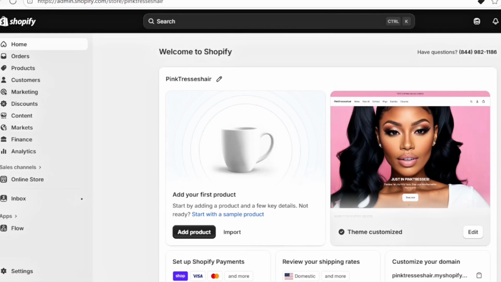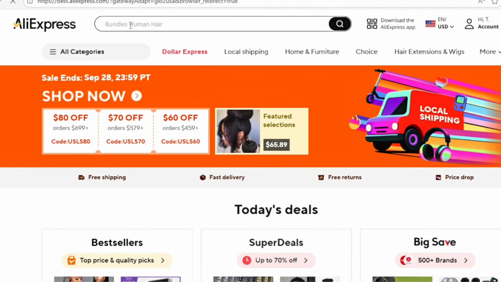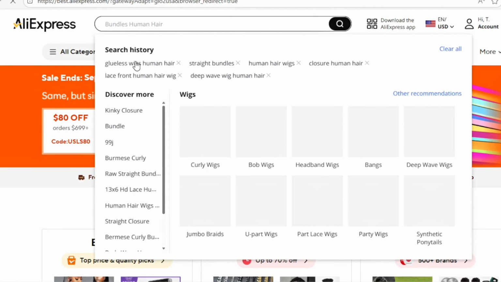Now, if you were to click apps, DSERS, this is the app you need. All you have to do is type it in, and then you can download it to your Shopify store. And like I said, you need an AliExpress account.